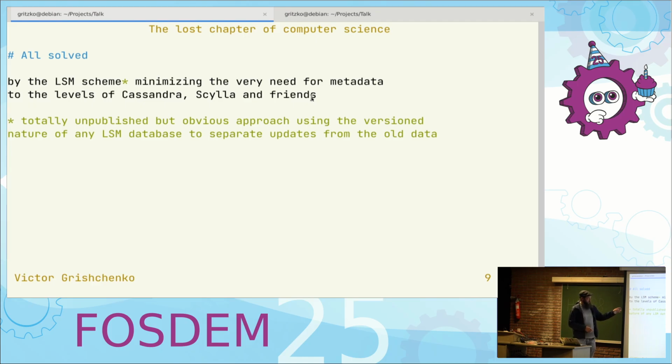So, the idea: we can compare this entire story to massively run LSM databases, which actually naturally version their data because they have SST files of old data and less old data and new data and so on. So they naturally keep old and new data separate. So if that trick is used, then that part of metadata is not a problem as well.